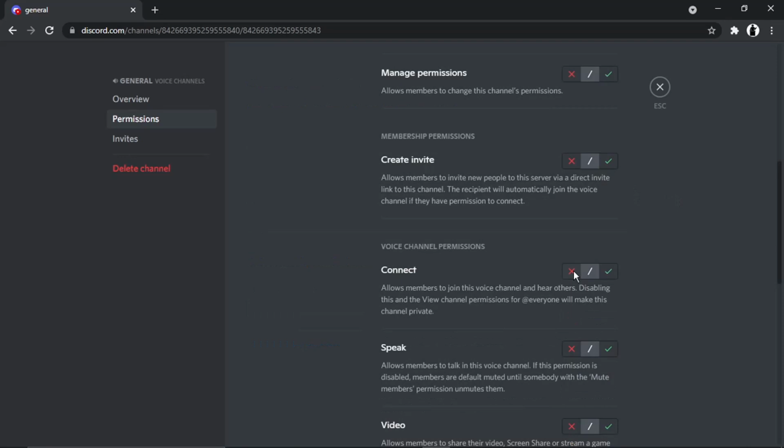And the other option that you've got is if you actually scroll down and come to this option here which says connect, and then you just want to click the cross and hit save changes, and that's going to do pretty much the same thing.